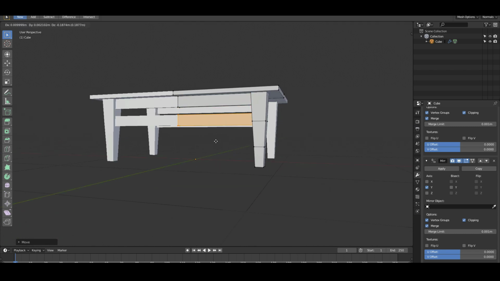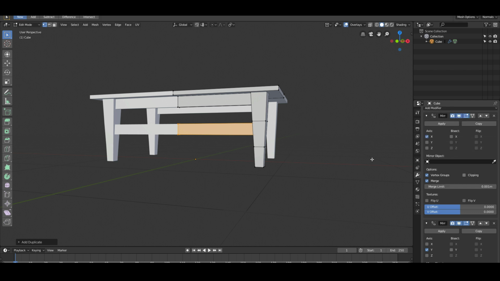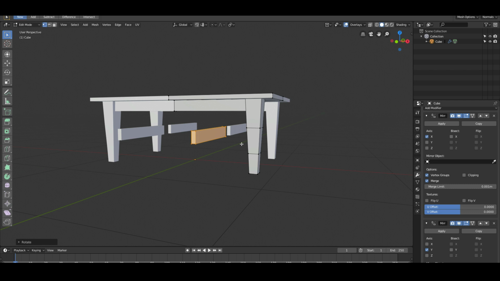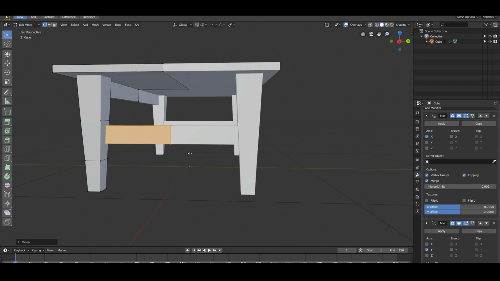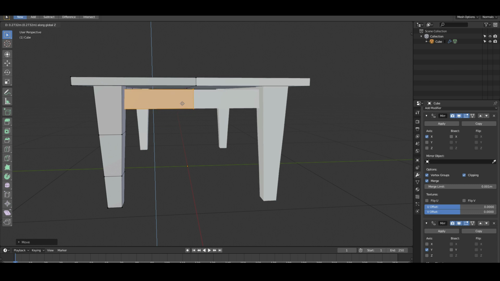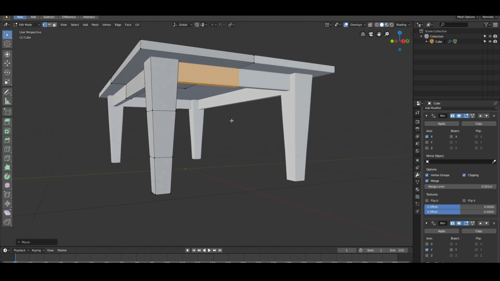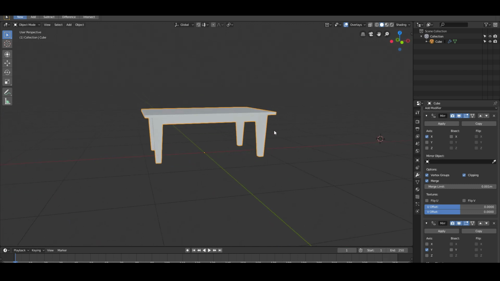So again, I'm going to go Shift D and then move it down. This time I'm going to turn off clipping temporarily, and then go S Z 90, and then move it out on the x-axis, and then simply just let it connect. Turn on clipping, and let it stick with each other, and go grab G Z, and then G X, and then move it into place like so. And now we have completed our basic dining table.